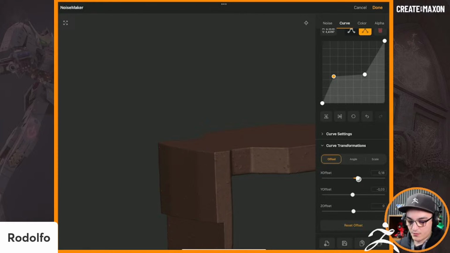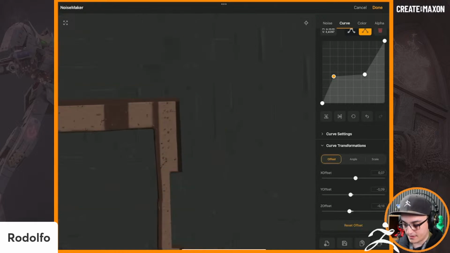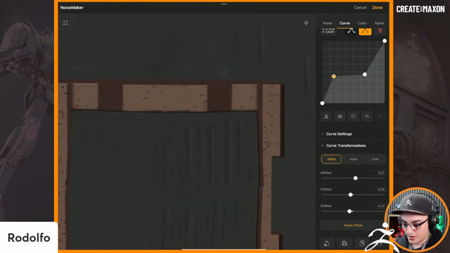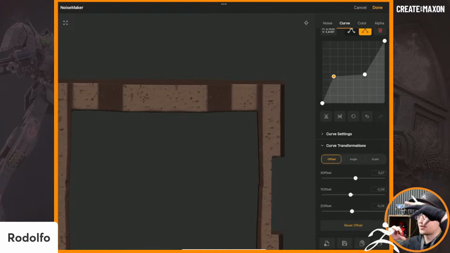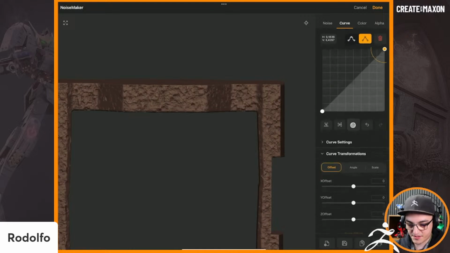Over here, we can do x offset, y offset, and then z offset, right? So you can see that even the front side, the front facing part of that noise, is changing as you're doing the Z. You have to imagine that this noise is three-dimensional, kind of like a cloud. And then as it's intersecting with the mesh, it's going to displace that mesh, right? So once you do that, let's just reset this offset. Let's reset the curve.